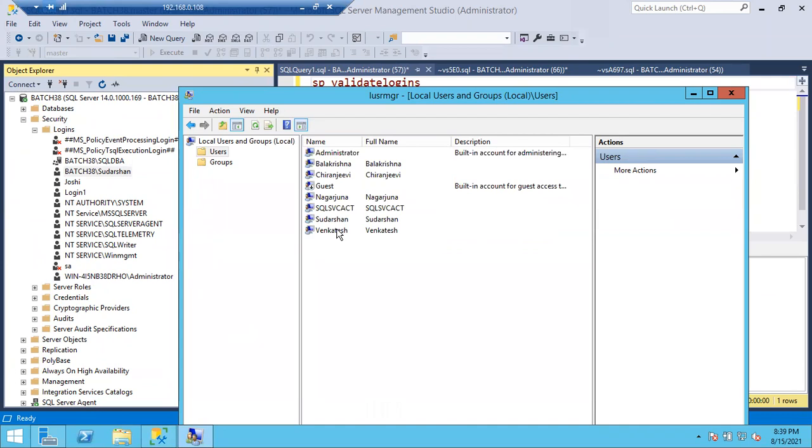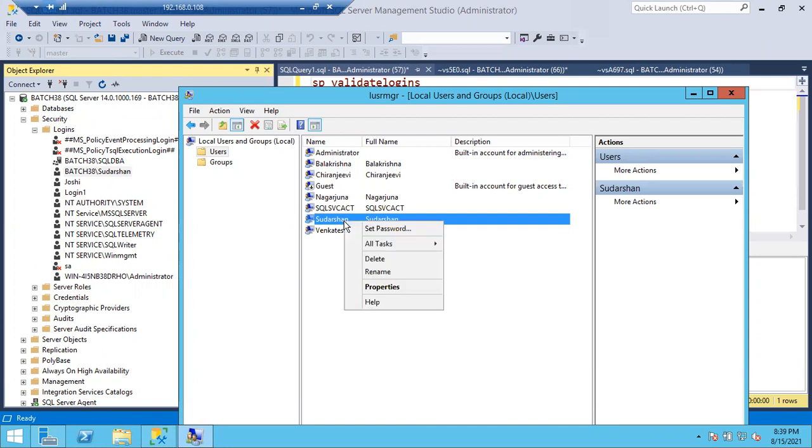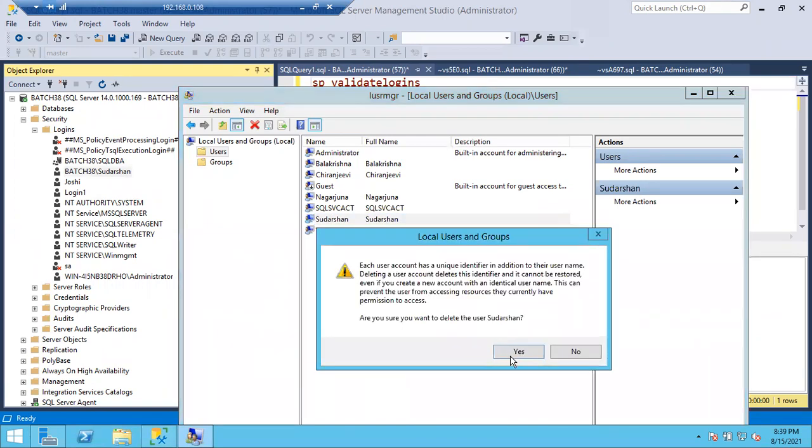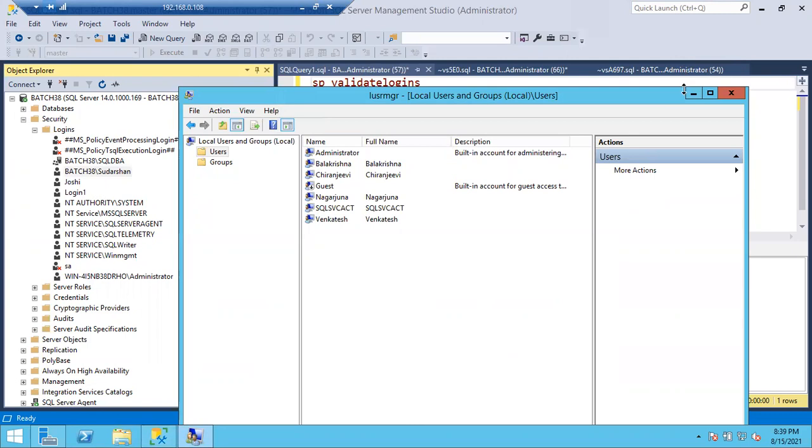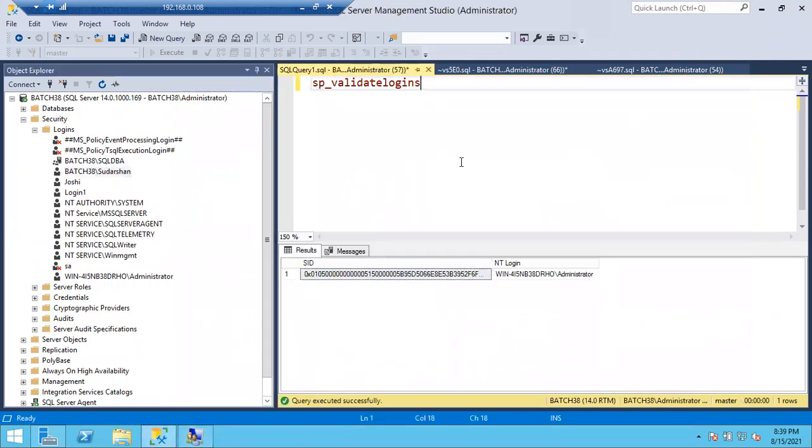Refresh. Sudarshan. Last one, yes. Okay, so let me delete this one. Delete. Yes. Okay, so now if you run this query, you can see, here we got Sudarshan also. Okay, so how to fix the issue?